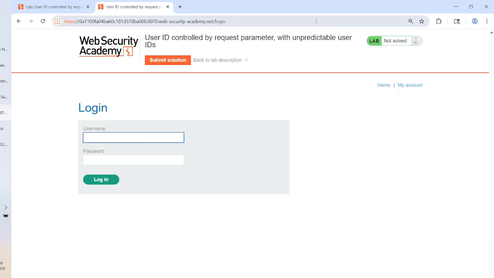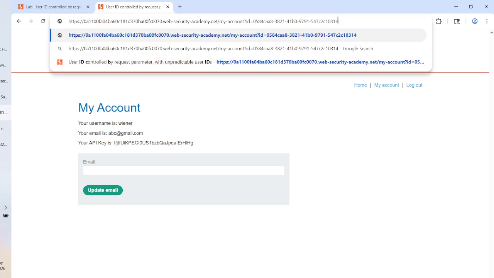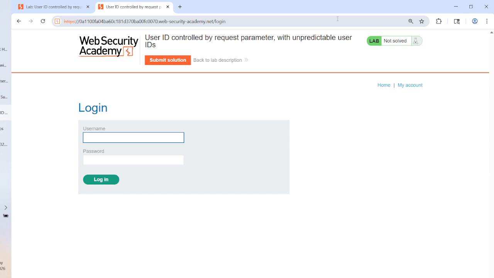The main thing is, what we can say is that privilege escalation is still present. That means the developer thought, okay, no problem. If the guy tries to change it from Viner to Carlos, okay, no problem, I will change it with the UID.